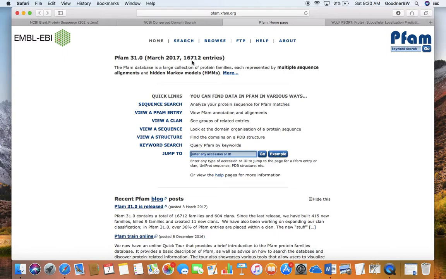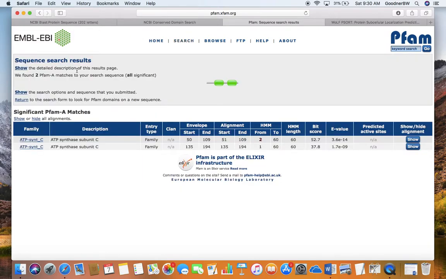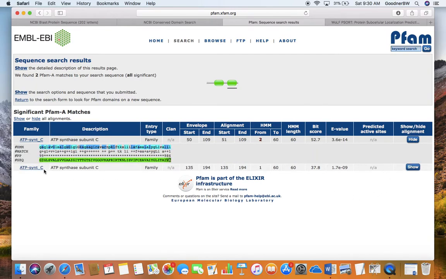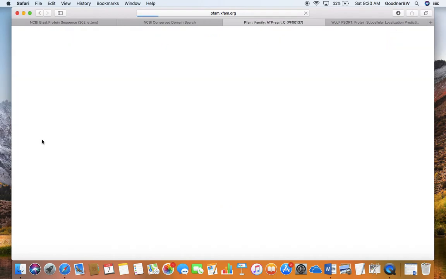And as you can see, they have a lot of different models of protein domain families. So if we put in our sequence here, we can send that in. And for our sequence, these are the hits we got back. And again, it says ATP synthase subunit C, which we saw before from the BLAST. We can see how well it aligns. So we can see it's in pretty good alignment here. It gives us some of the details. But we can also go and get a little more information about this protein domain family by clicking here.